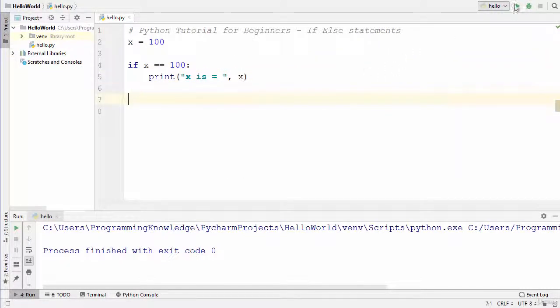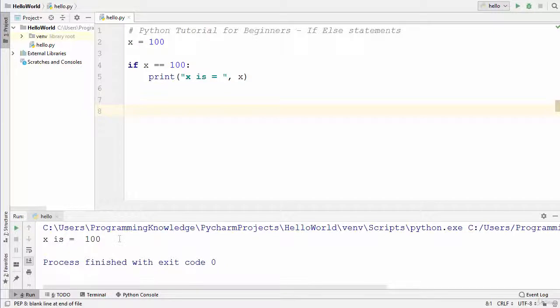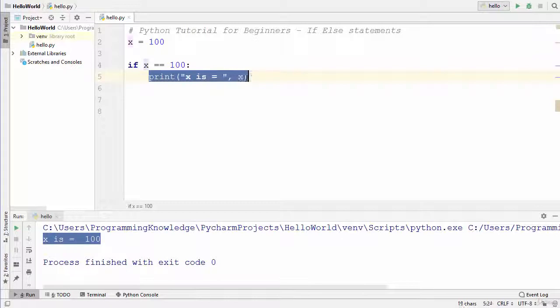And let me save this code and run this code. And you can see on the run window here, x is equal to 100 is printed, because this condition which we are checking using the if statement is true, which means whatever code or statement or block of code you write under if, it will be printed.